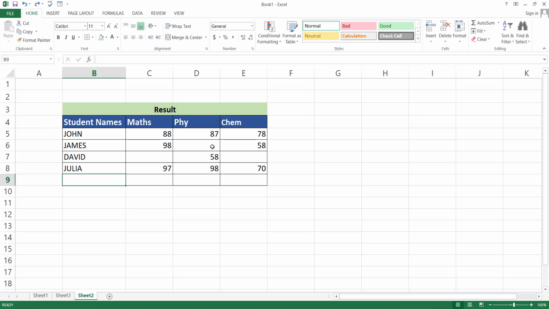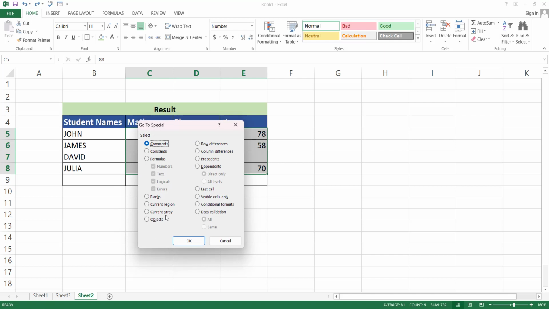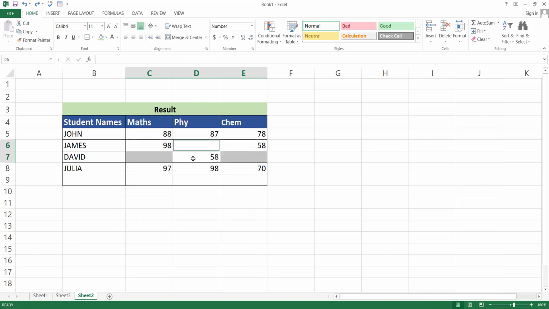Next tip is, if there are some empty cells and you want to fill them, normally if the data is small, we can fill them one by one. But in case the data is huge, just select the whole area that contains blank cells. Then press F5, then go to special, select the blanks option. Click OK. Now type anything you want to. Like here I will type A for absent students.